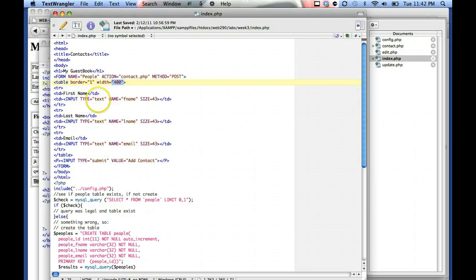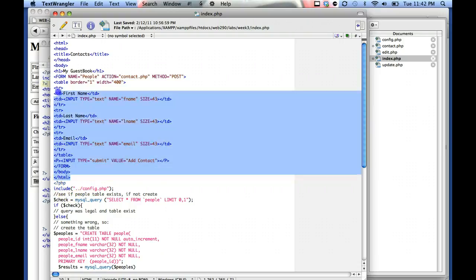The first name has an input type text, name fname, size 43. Next is last name, text, name on that field is lname, 43. Email is text as well, email is the name, size 43. Submit button with the label add contact. So that comprises the HTML portion of the page.